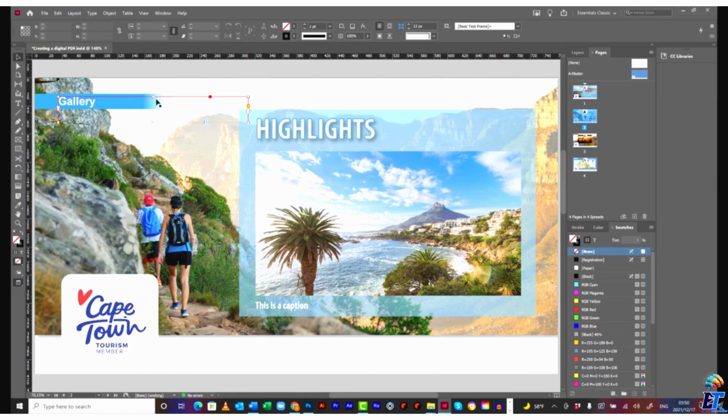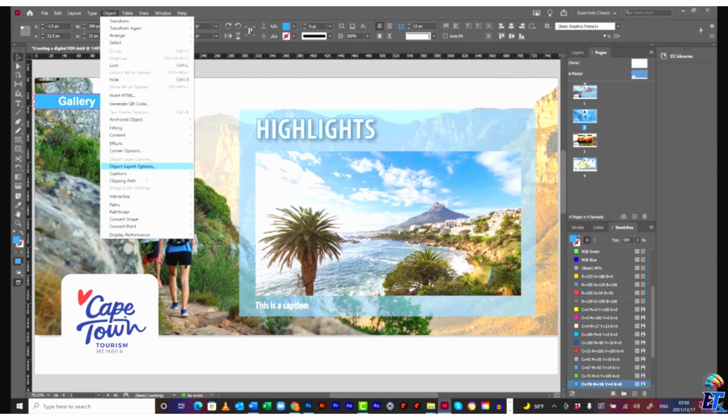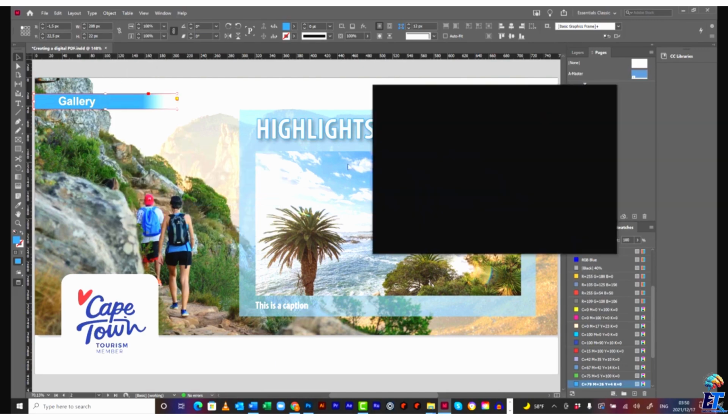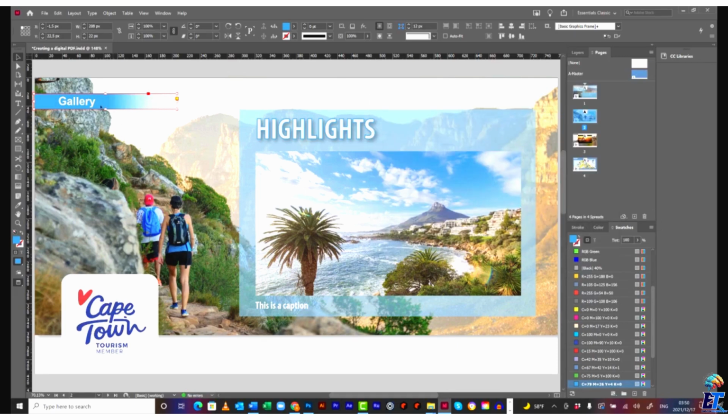I still don't like this effect. Let's go make it a little bit more again. We'll set this to 100 pixels. That looks better. Okay.